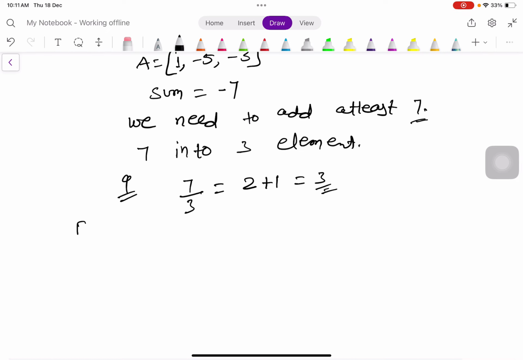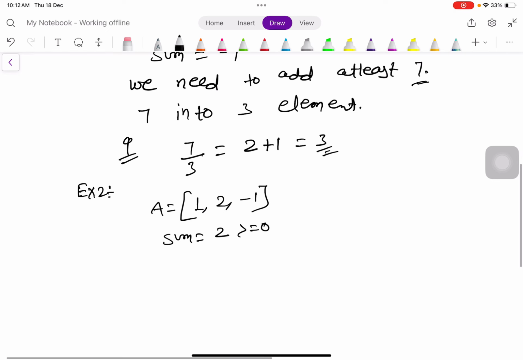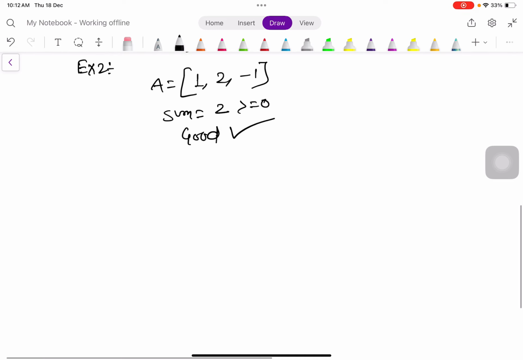Let's see another example. The array is 1, 2, -1. What is its sum? Its sum is 2, which is greater than 0. So it is already good. So we don't need to add anything to this array.